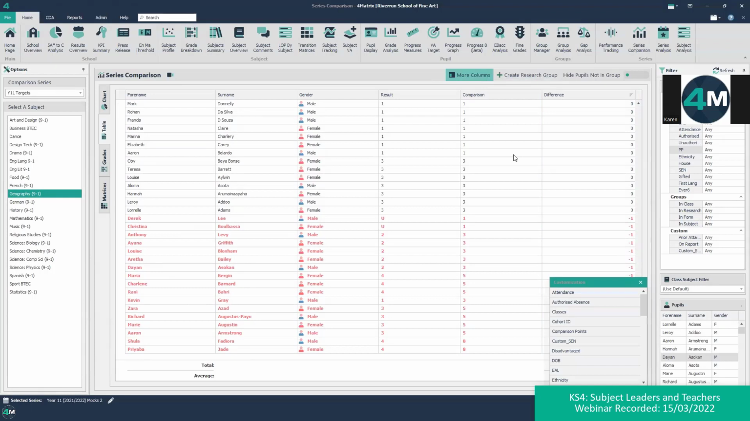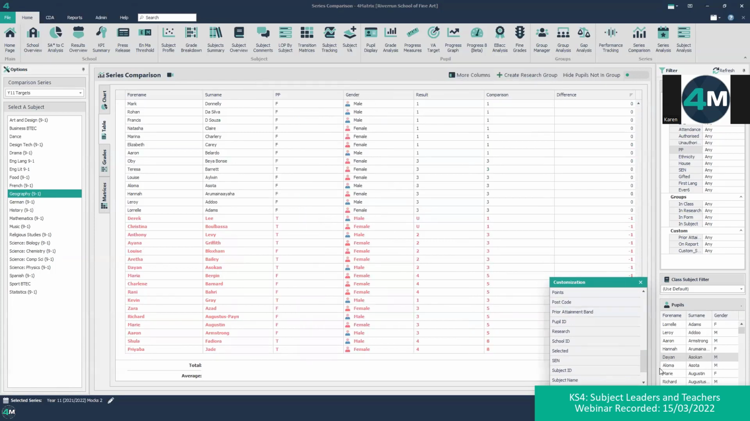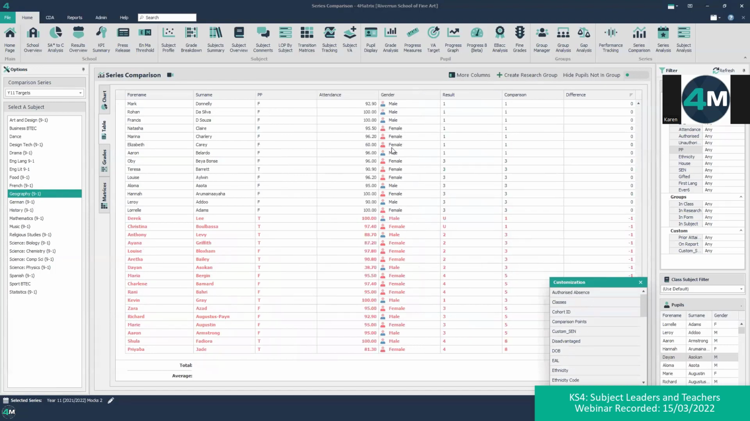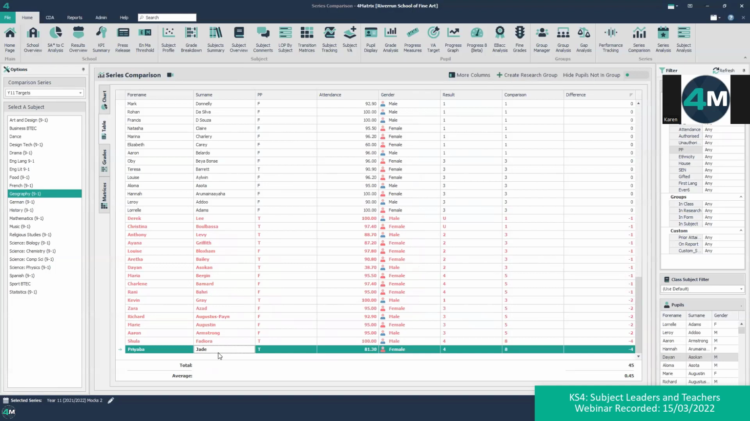By selecting more columns, we can also bring in more information about the group being looked at. Again, we can bring in pupil premium or attendance data, any data that you like. Again, we can see that pupil premium pupils are not hitting their targets. And again, our focus student, Jade Priaba, is currently working at a grade 4. However, she has a target of a grade 8, which means the difference is -4. She is currently working 4 grades lower than her target and is appearing at the bottom of this table.